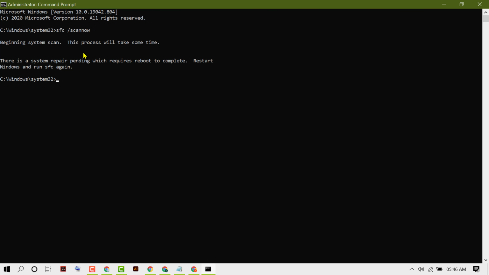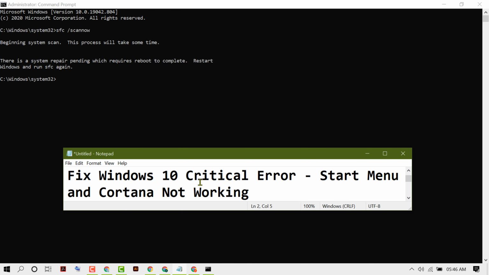So guys, it will take some time to complete. And when this procedure is complete, you need to restart your PC. So hopefully guys, using this simple step, this issue will be resolved in some cases.